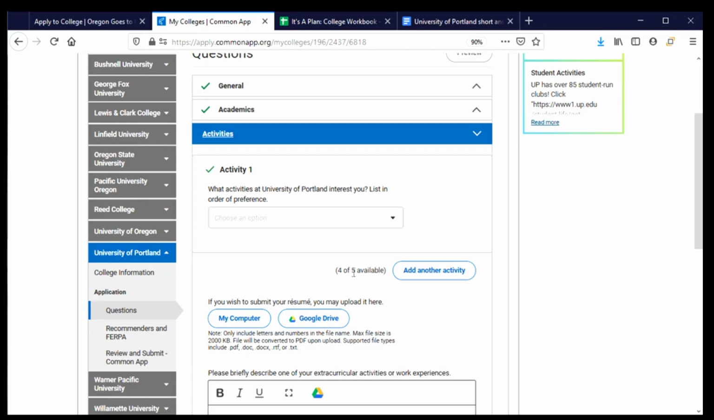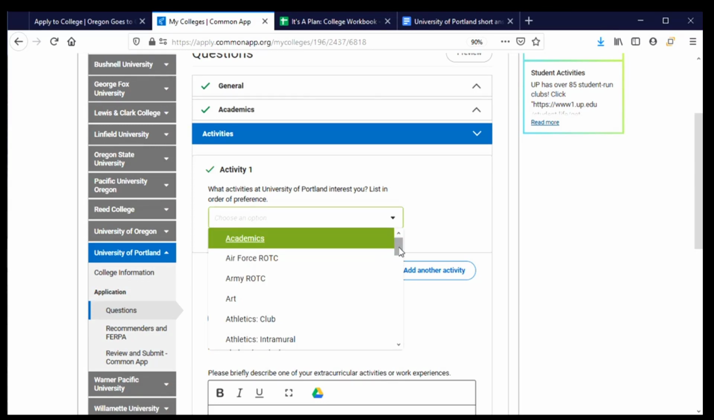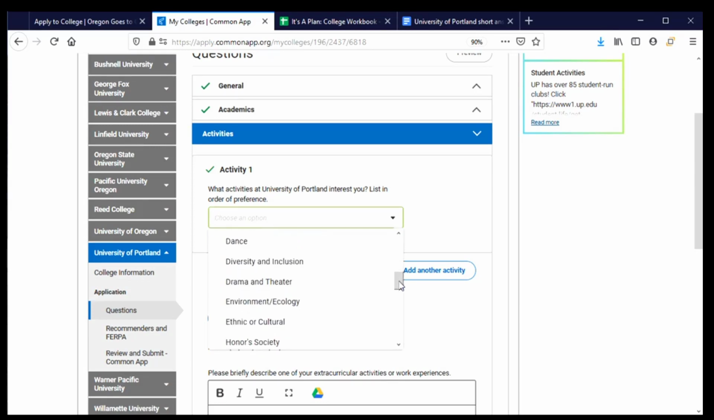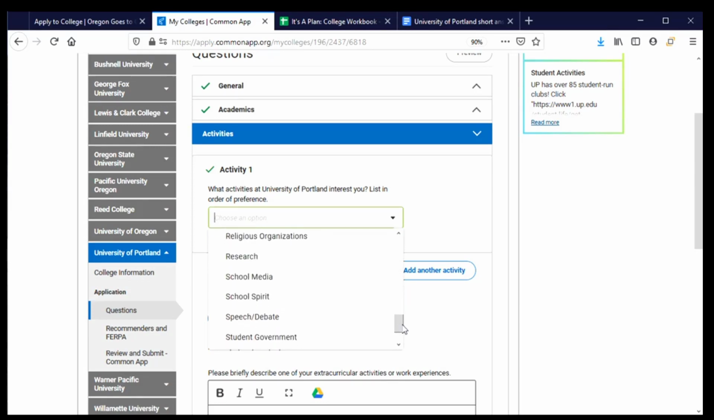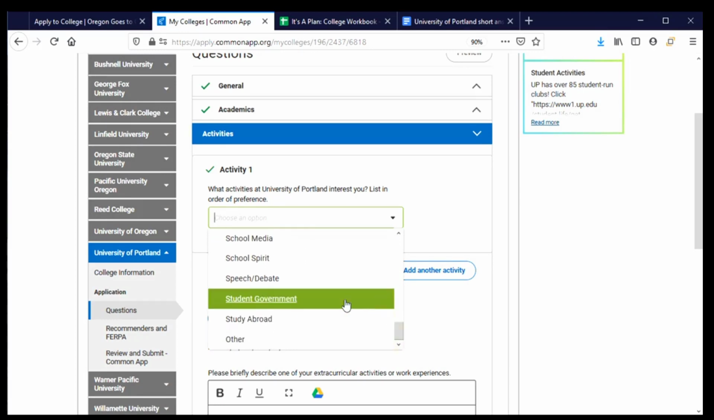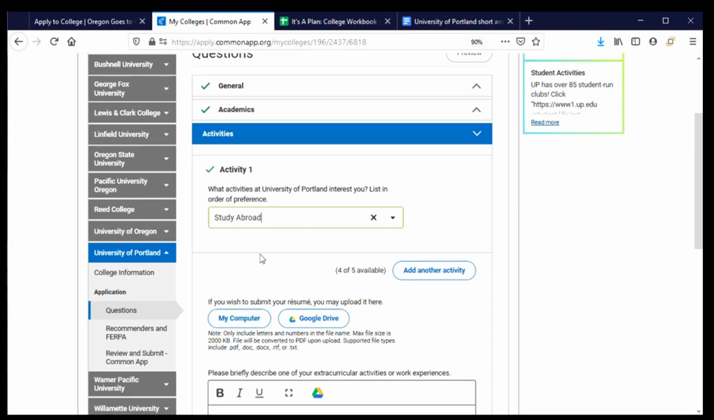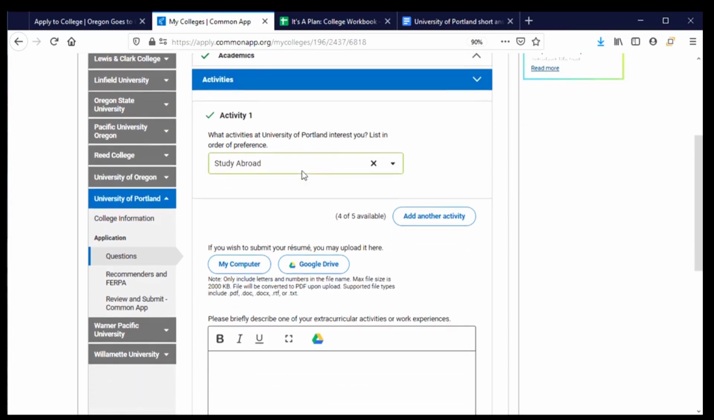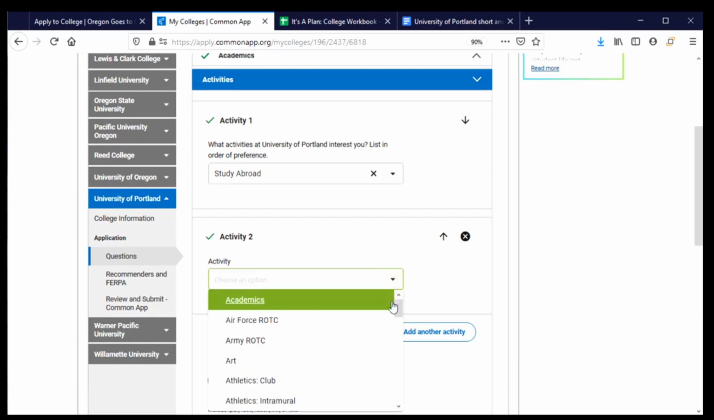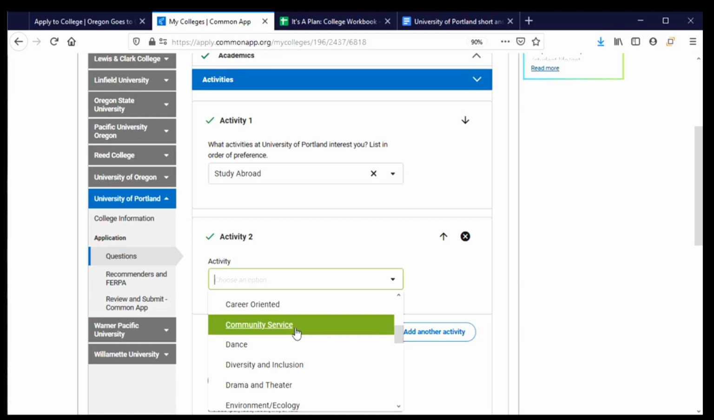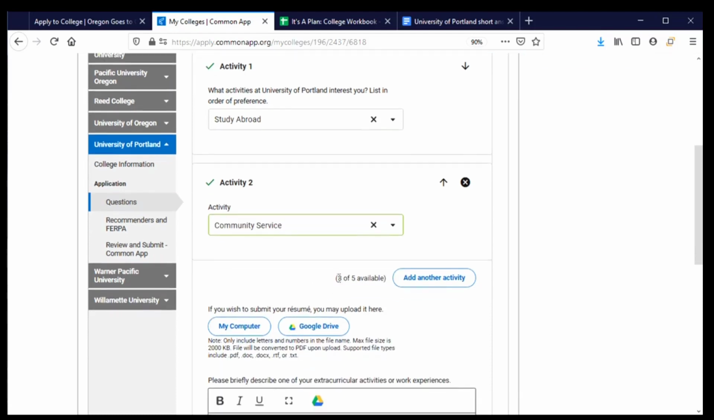We can choose up to 5, and we start by selecting from this drop-down menu the first one that we're interested in, and I think for me that's going to be study abroad. The opportunity to study in another country while I'm in college sounds really exciting to me, but I'd like to add another, and I'm going to choose that I am interested in doing community service. Now again, I can choose up to 3 more of those if I like.